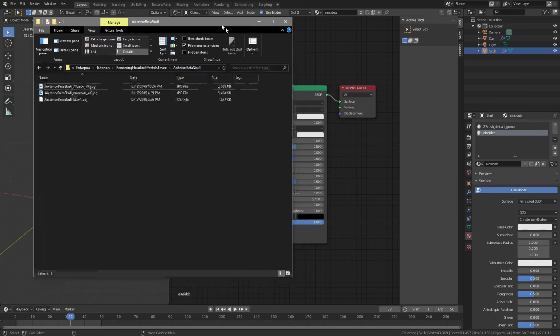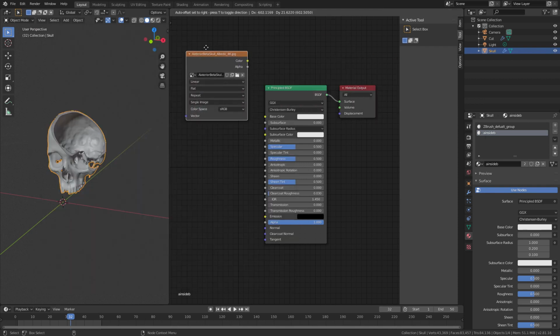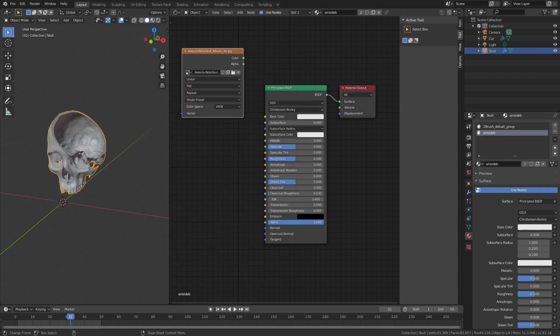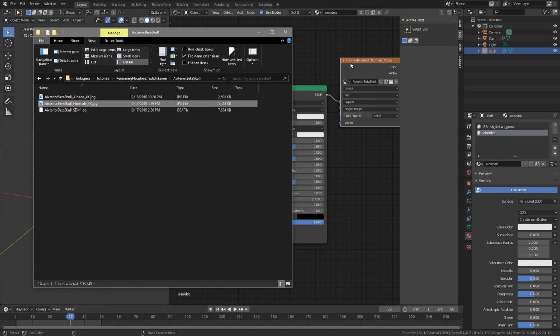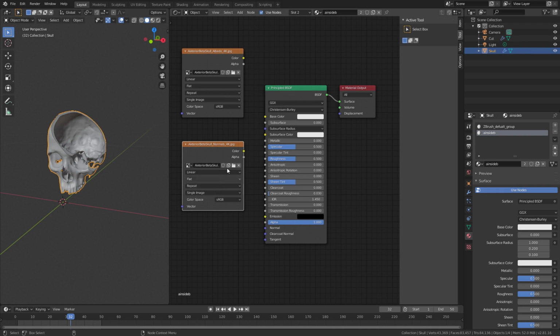So just open up your directory in Explorer and drag in the albedo map, which gives you a texture node. And then repeat the process for the normals, which gives you another texture node. So we end up with 2 texture nodes. The normals have to be interpreted differently. At the moment they are set to sRGB, but this is data, so we have to switch it to non-color data here. The albedo can be sRGB, which is fine.